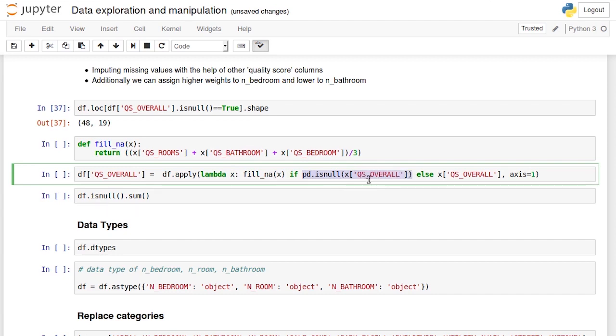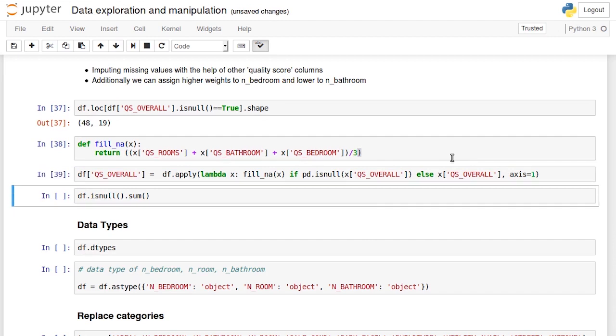Whenever this condition is not true, this will simply return the original value in QS overall. But whenever this condition is true, which means that there is a missing value in the variable QS overall, this function will be called, which we just defined. So just to summarize, the .apply function goes through every row. Every row is taken as x, and for every row, it will call this function fillNA x if this condition is satisfied. Whenever this condition is not satisfied, the original value in QS overall is taken to be the final value, right? So let's define this function first and run this cell.